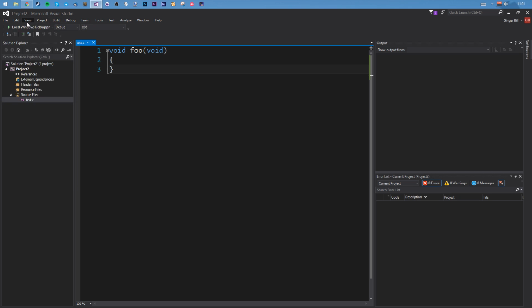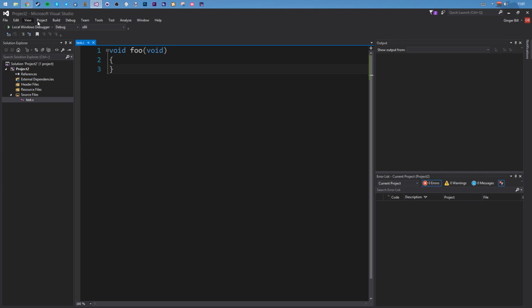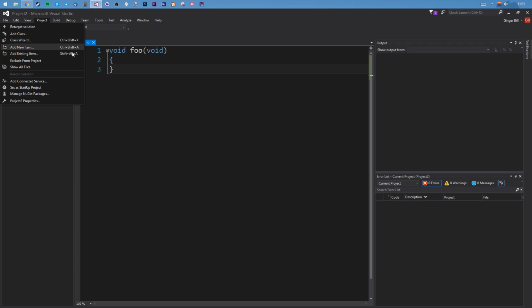In fact, loads of these things have shortcuts. So you don't need to worry about much of this. If you don't know what the shortcut is, you can find it in the menu bar here, and it will usually say the shortcut. Some things will not have shortcuts, some things will.